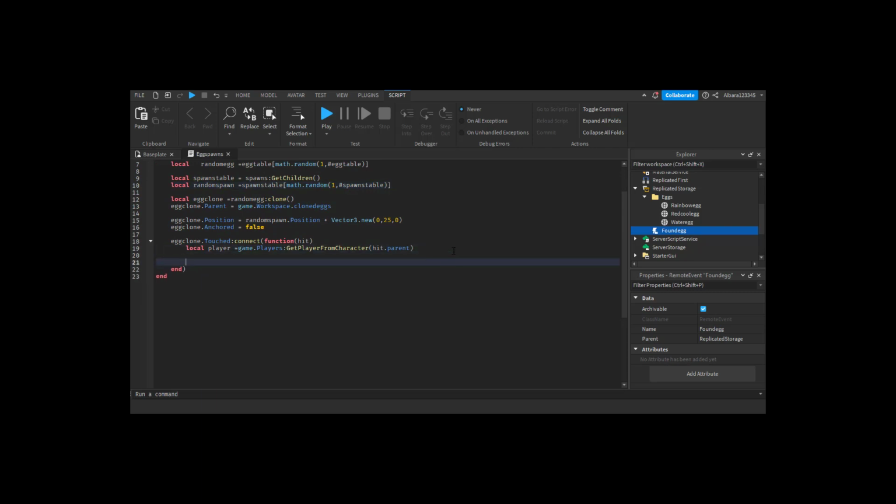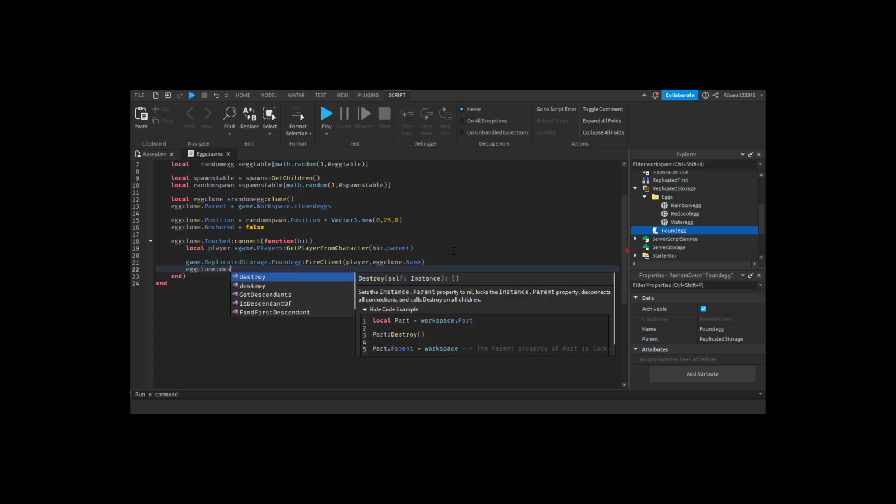So in here, after giving the parent, now we do the code for touching. We type game.replicated storage dot found egg, the one I have added, fire client. So if the fire client has happened, then what do you do? We type player comma egg clone dot name. So we take the egg clone name and we tell him to check first if the player has touched the egg clone, and then take the name. And after that, we destroy our egg. We tell the egg clone that has been touched to destroy it. So we destroy our egg.